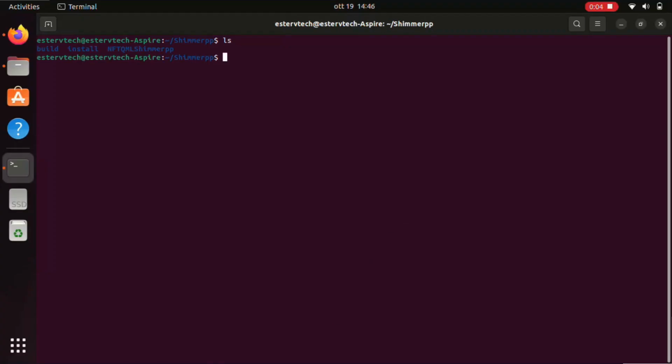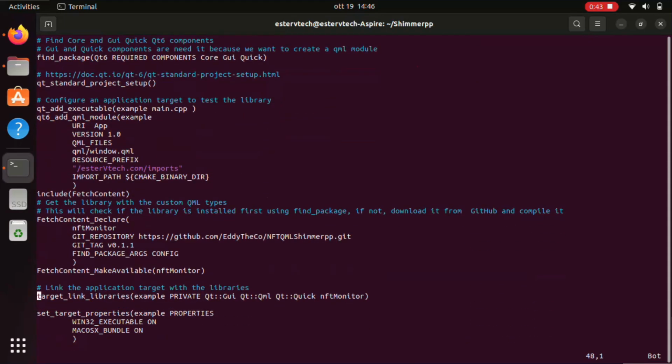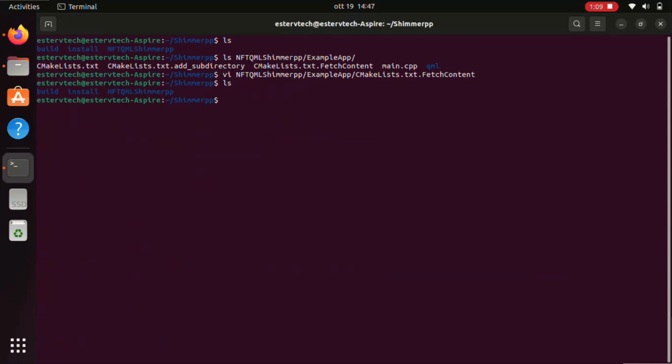For example, the same example application project can be built using the fetch content and find package methods of CMake. If we check the fetch content CMakeLists on the example source, we see this part that will try to find the NFT monitor package. If the package is not found, CMake will download the sources from GitHub and build the package. In our case, we already installed the package NFT Monitor.